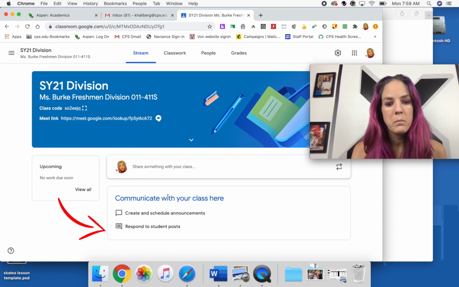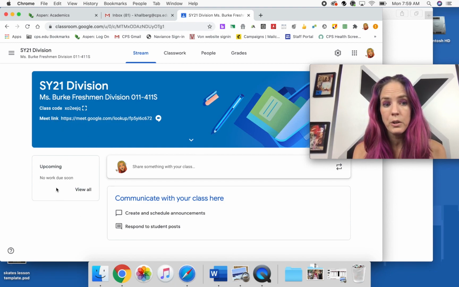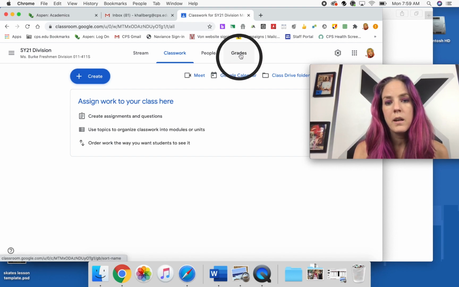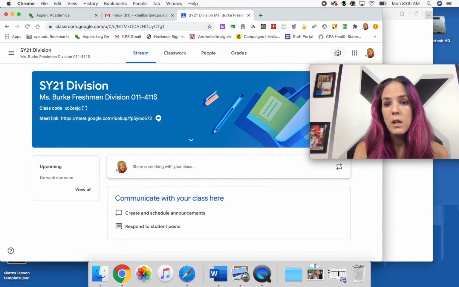My teacher is going to make announcements right on this main page. Any due assignments would be right here where it says coming up. Events or things like that also would be here because each one has a calendar that is linked to this classroom. All my class assignments are going to be right here. I also turn in all of my assignments right here. And then all my grades also would be posted in here as well. So each of your classes are going to have that.